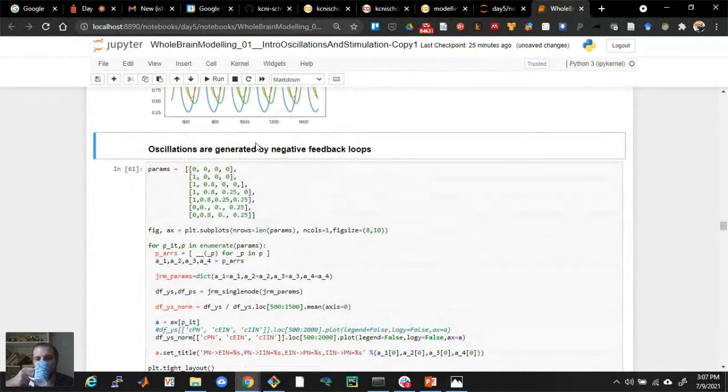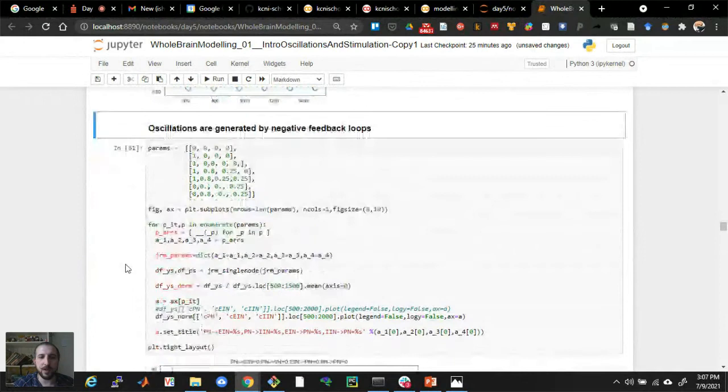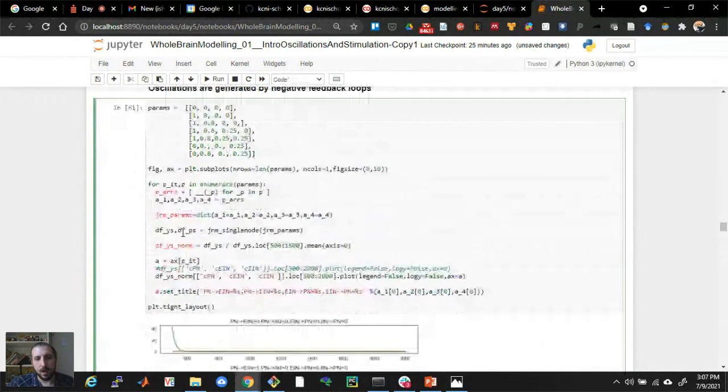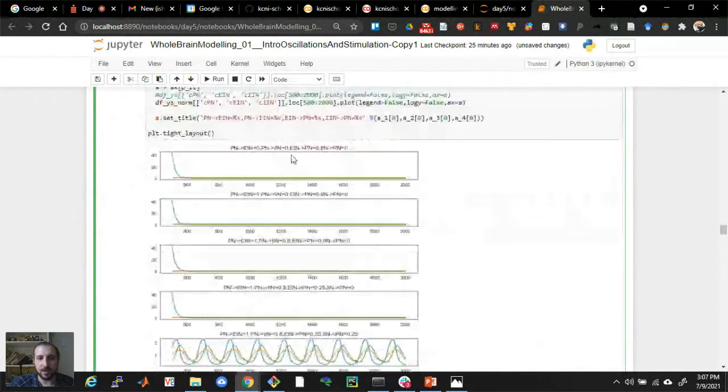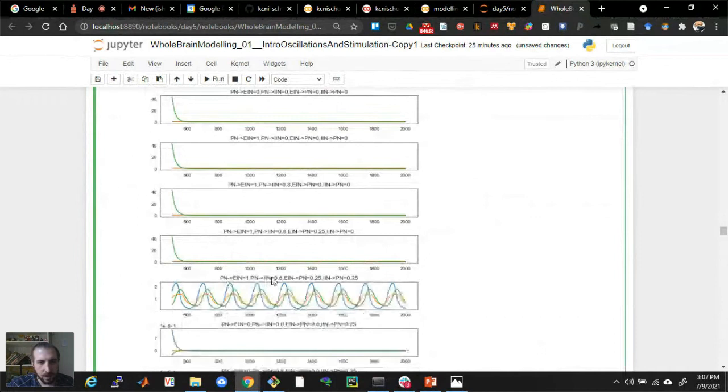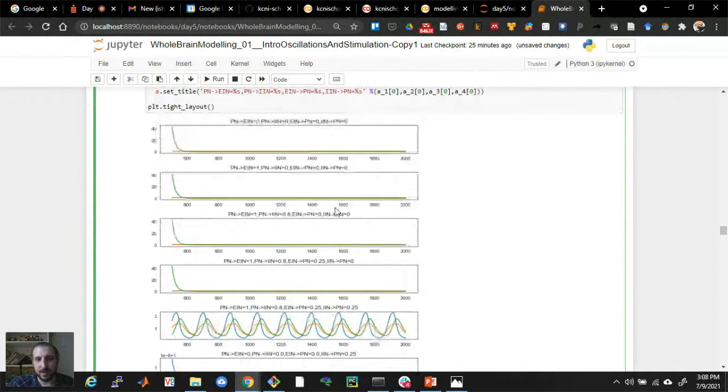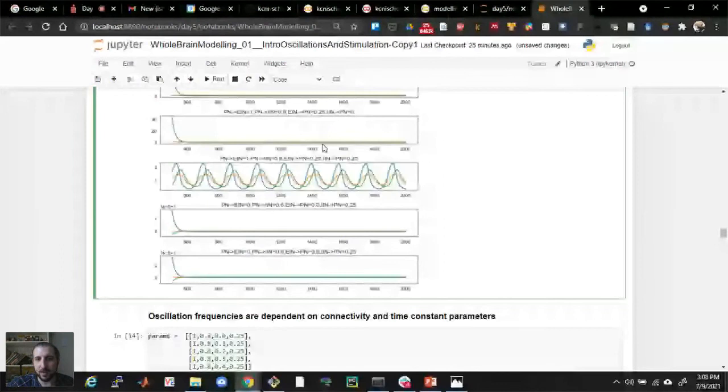So what I'm showing here is the same model, but for three different values of these local circuit connectivity parameters, shown in the legends on the x-axis. The number to pay attention to is the inhibitory interneuron to pyramidal cell, which is this I and PN that we're listing in the legend here. When that inhibitory feedback is zero, we get no oscillations. But when we set that inhibitory feedback up a bit, then we start to see oscillations.